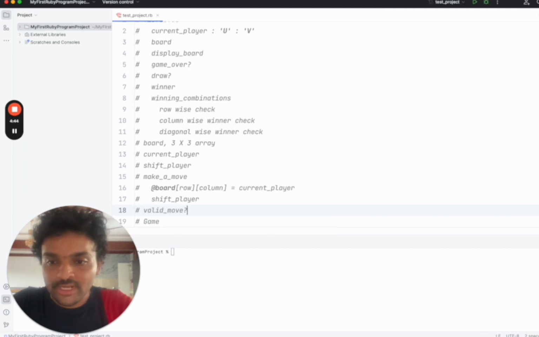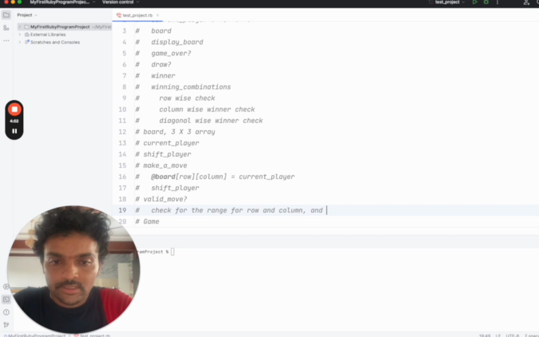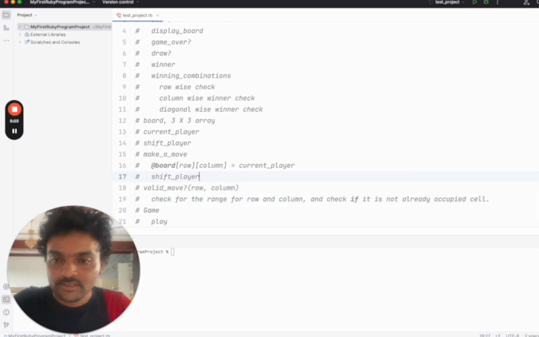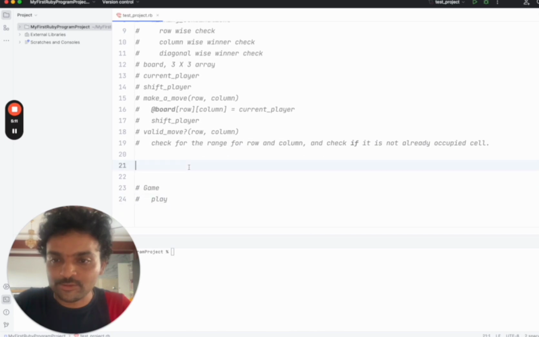So valid move checks for the range for row and column, and checks that it is not an already occupied cell, right? So valid move takes these two, and make a move takes row and column, right? So whenever you are asked for a problem, I think it is always best to write a pseudo code.